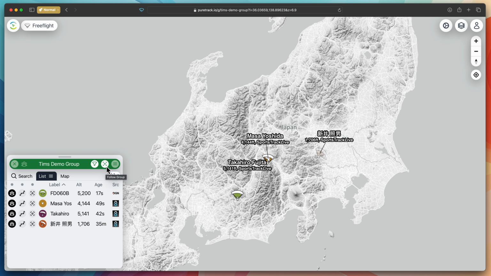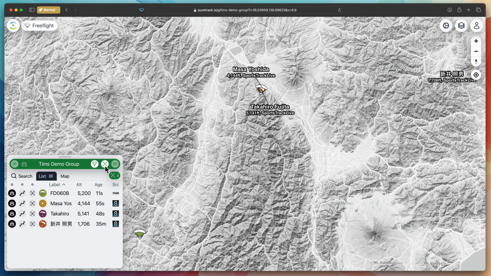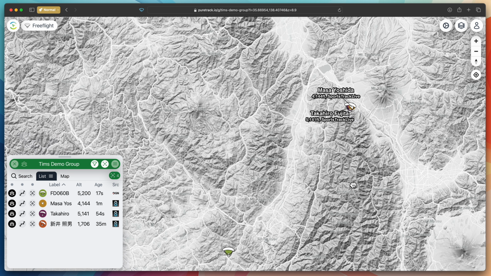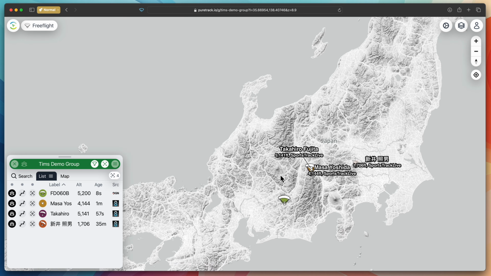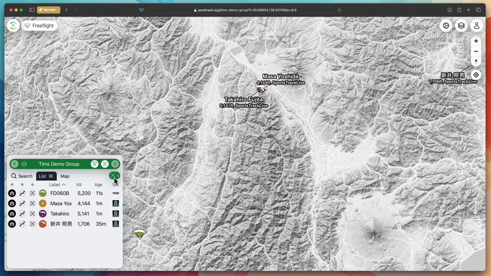Follow also works with groups. There's a dedicated follow group button here, and that toggles whether or not you're going to follow all the members of the group or not. You can see the number of members that you're going to follow is listed in the standard group button as well. So you can also add individuals on top of the group if you want. You can mix and match what you want to follow.